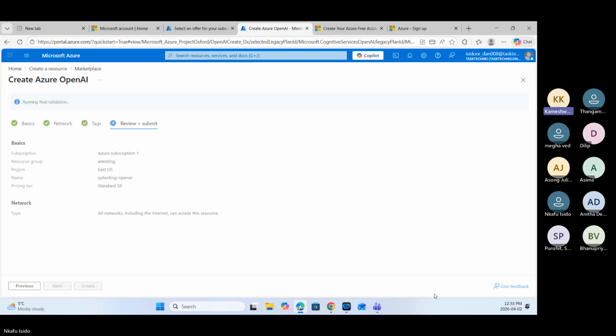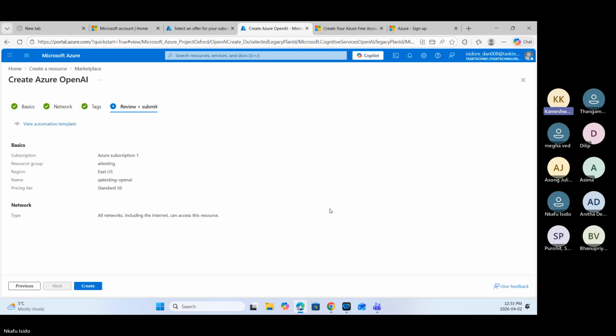Wait for a moment. It will take some time to review your request. Once it is done, it will enable the create button. Yes, your request has been validated. Now click on create. It will create the account for you. Now you are able to see the Azure OpenAI keys once it has been created.